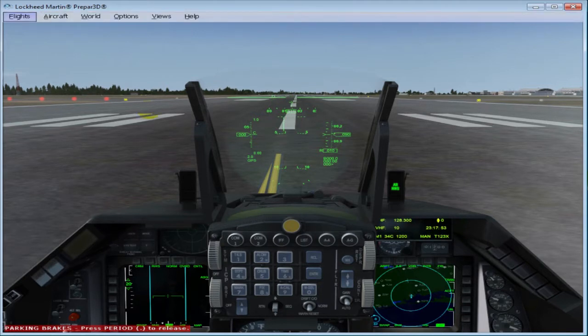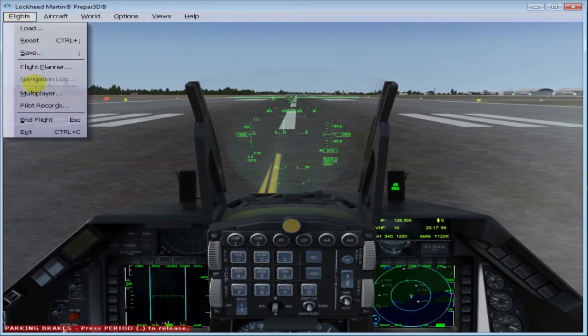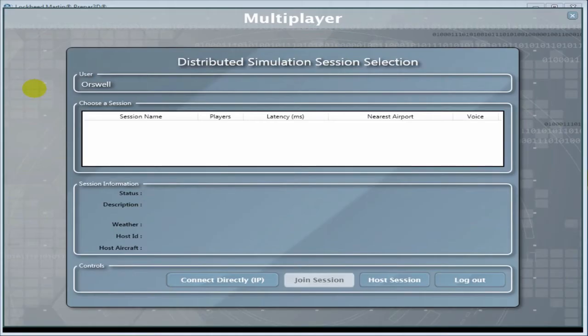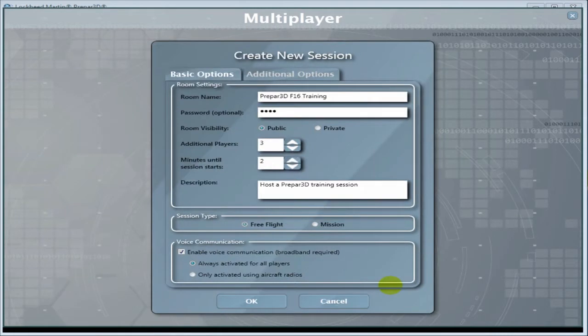Once you are in the cockpit of your aircraft, hold Alt to get the menu up, click Flight, and go to Multiplayer. At the next screen, go down to the bottom and click Host Session.